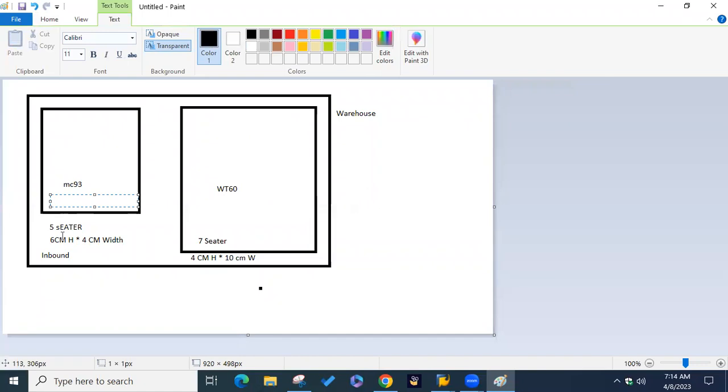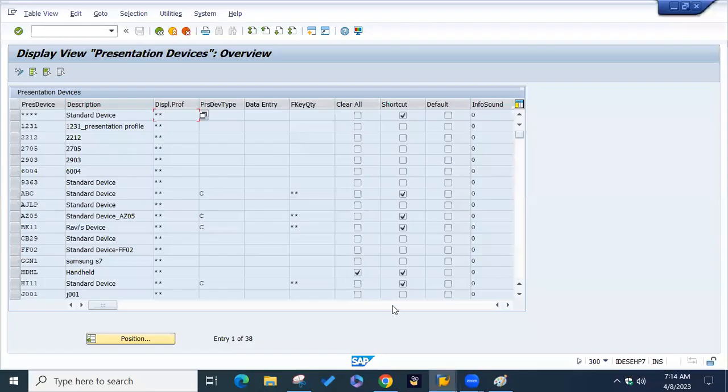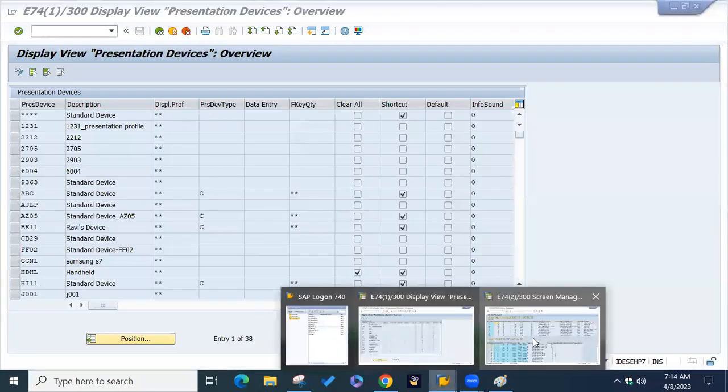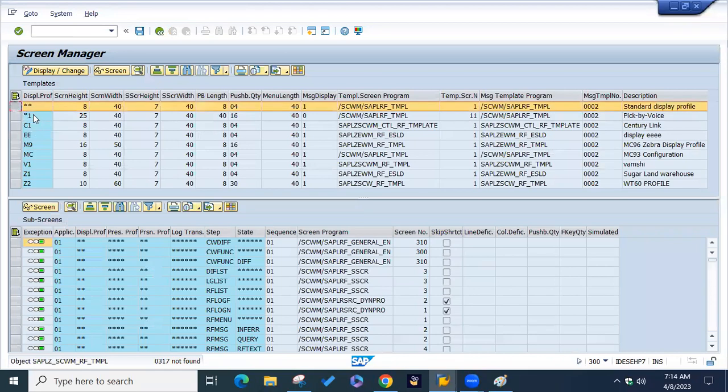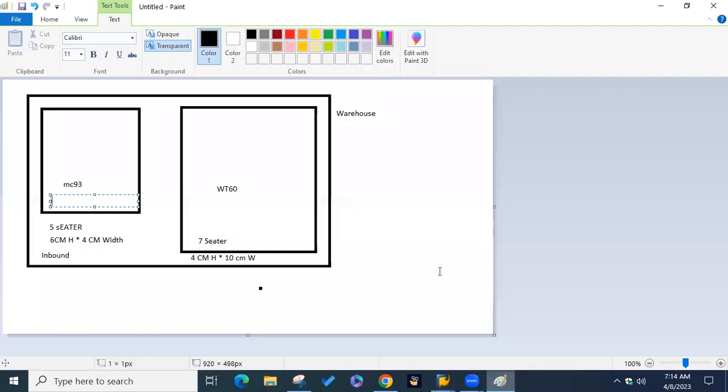I need to give the same details into the system. So where can we give the details? In the screen manager. There is a configuration here. If you want to create a display profile as per your requirement, yes, we can do that. As well as we have the standard profile, like the standard configuration where screen height is 8 centimeters and width is 40, for example, and the screen for the RF part.